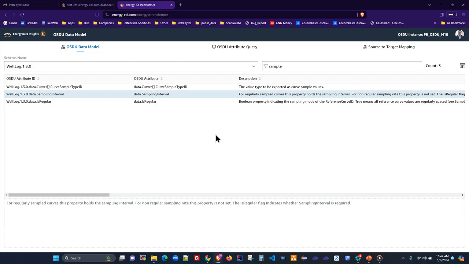Now, why is this important? When you have source data, even before you do any mapping, we want to quickly go and search what are the different attributes, mandatory attributes based on the original OSDU schema, and it gives you a quick way to navigate through all of that, right?